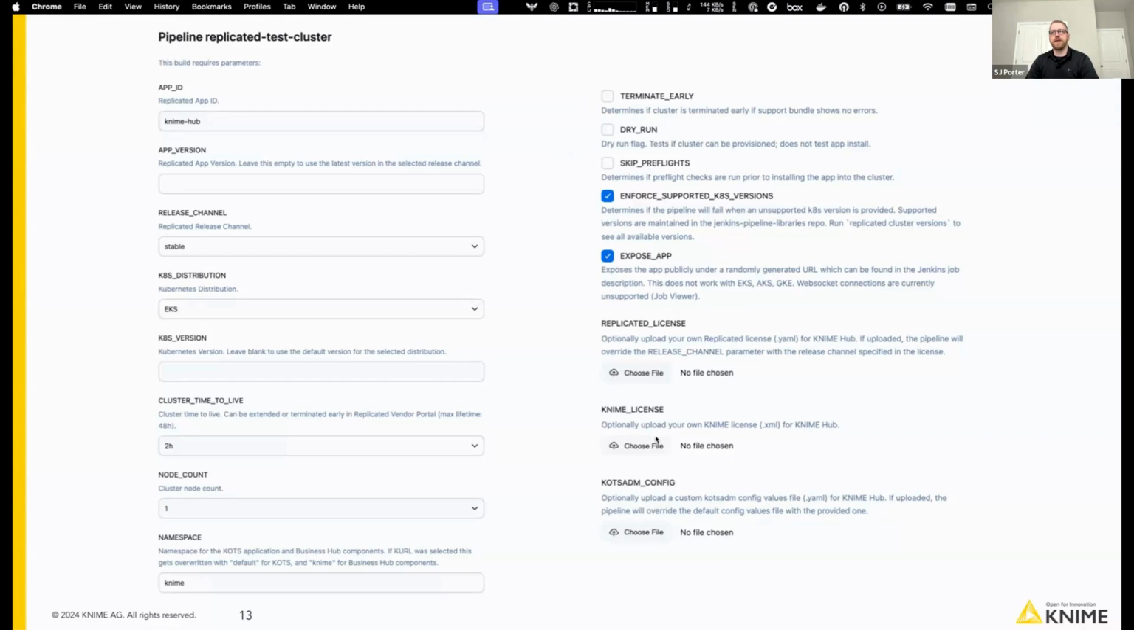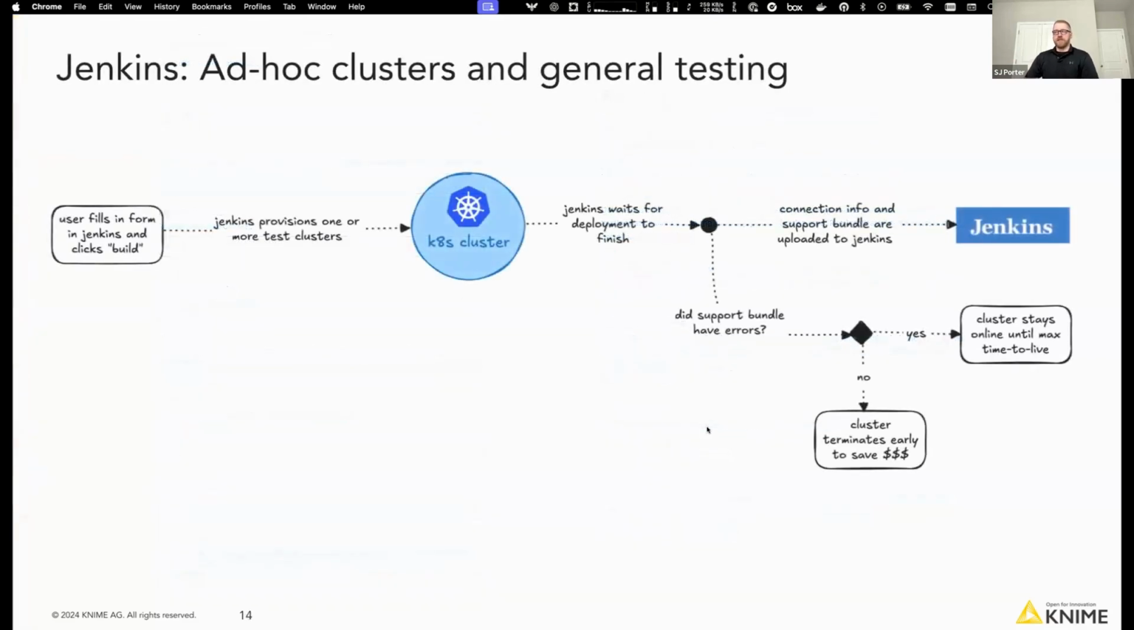And then, yeah, we let users upload custom KOTS admin configuration. So if they want to have predefined files for enabling and disabling certain features and that kind of thing, you can just upload that file directly in Jenkins. And then we have the Replicated license, and we have 2 licenses for our product, so you can upload both. And once you do that, this general process kicks off.